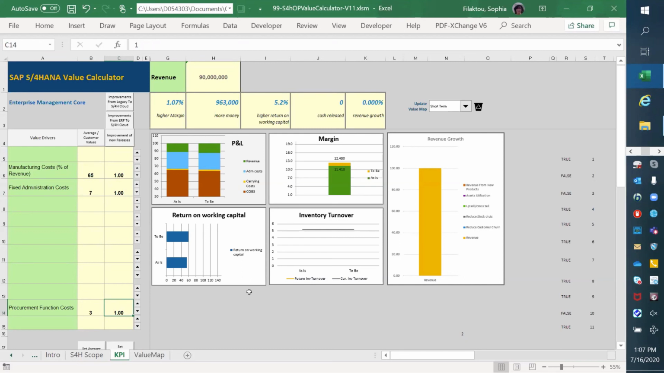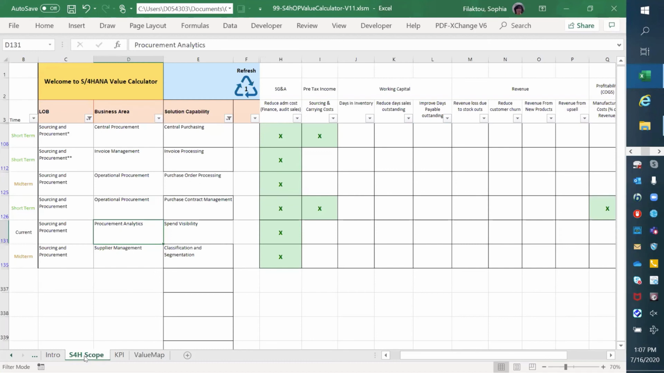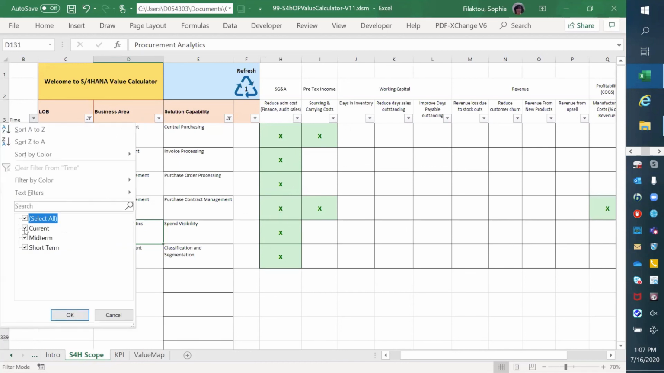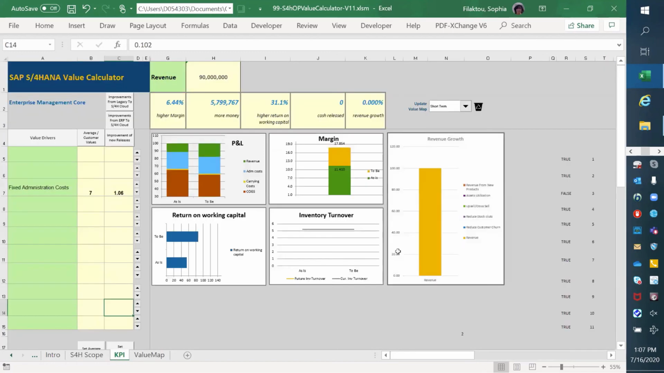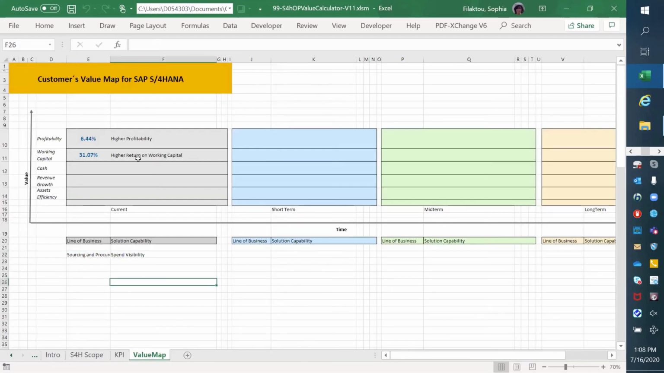Now I will quickly show you how to generate the value map. It will be a very small value map actually, because here you have very few capabilities. So we go back to our scope and say, okay, let's start with the current implementation. The calculations and the value map will be based on what is visible on that screen. So if you filter it and select the current, this is the only thing that we have for current. I go to KPI, and then I say, okay, let's update the value map. And this is what you will get in your current implementation. And here is the scope by which you will achieve this incremental value.